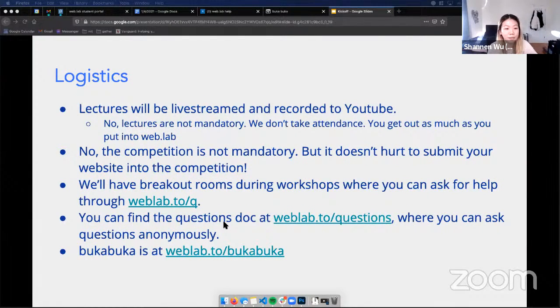We prefer this a little more over Zoom chat only because if you don't want to interrupt the lecturer, it's also a way for us to save the questions and answers so you can view them later.